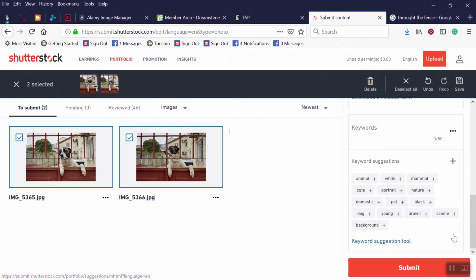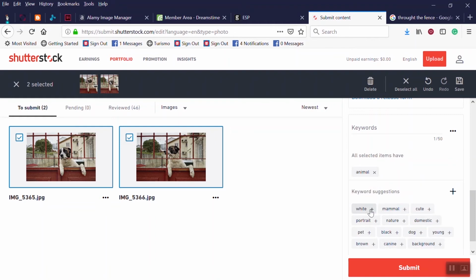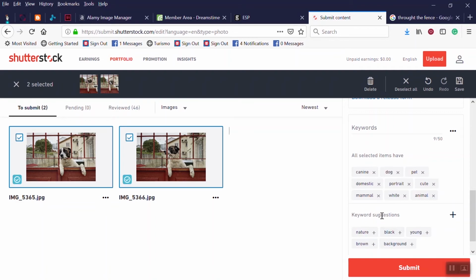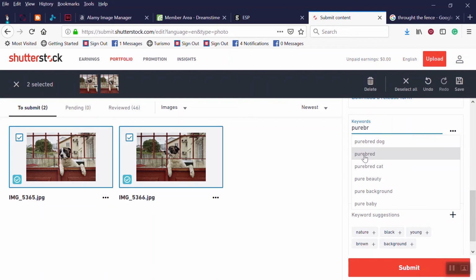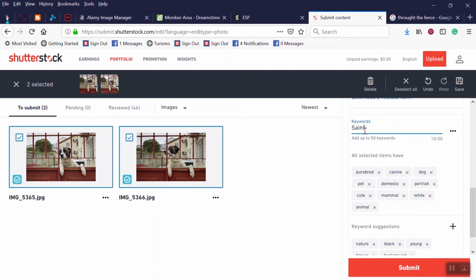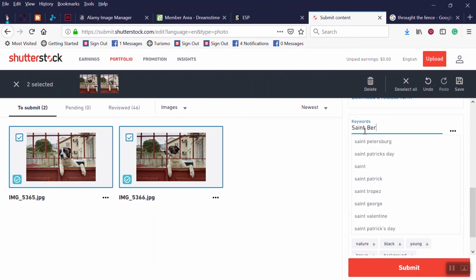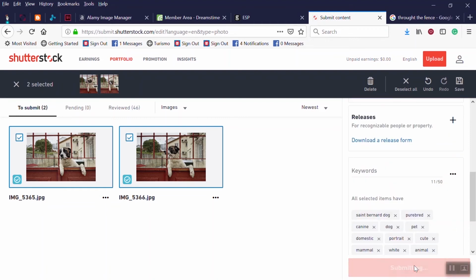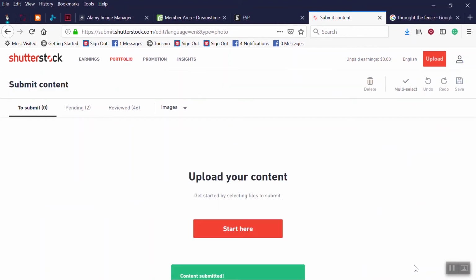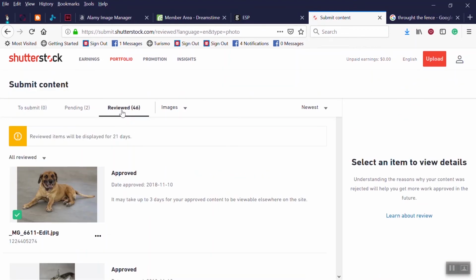This is their keywords, and that's the only one that have that. Means if I want to add some, I can just press on it. I like this a lot, and I can add to it if I want to. Pure bred dog, pure bred. I can add Saint Bernard dog. You put submit, and voila, that's my last submission.